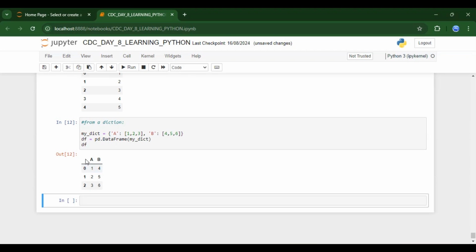You can see that the index 0, 1, 2 is there. Therefore A will have the values of A, and B will have the values of B. So this is your data frame. See how it has converted the series now into a data frame.